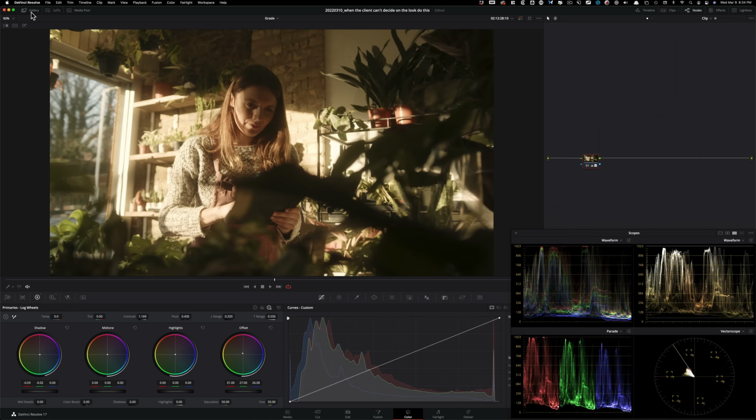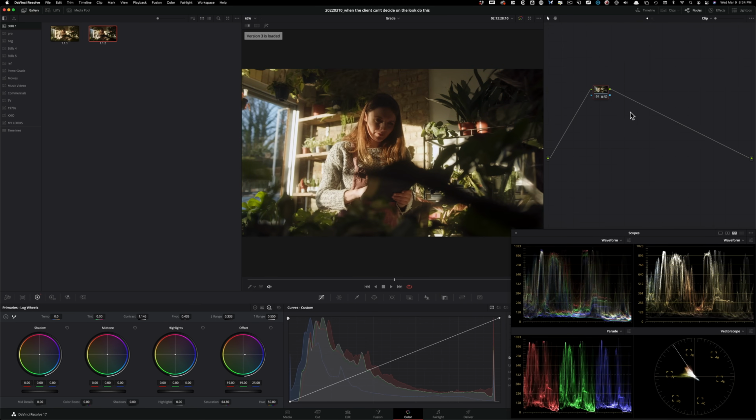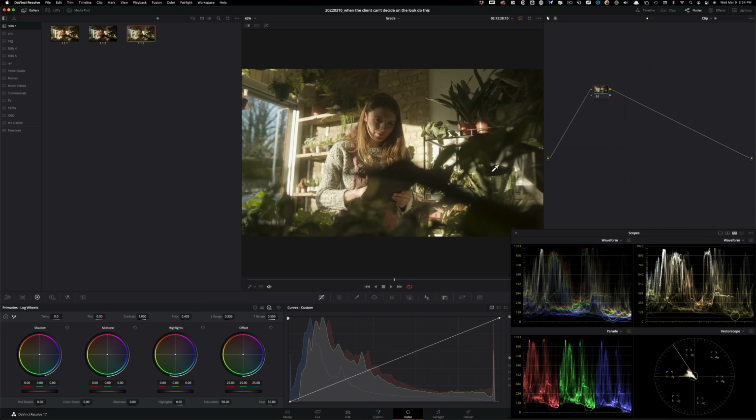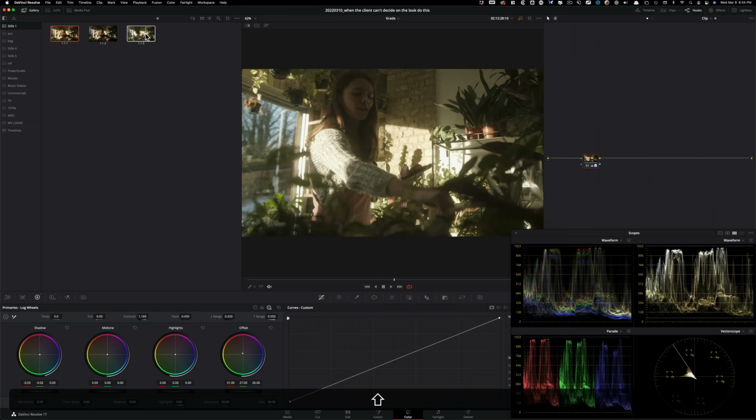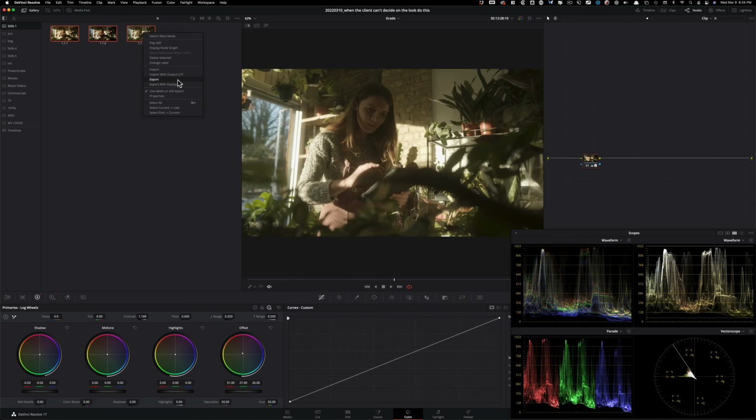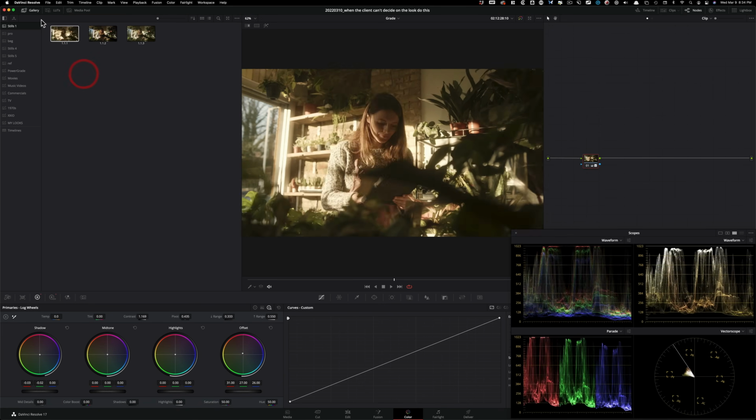So at the end, what you would do is you'll go ahead and grab a still on this as well. And then you'll go ahead and grab a still here. And basically, these are the 3 stills that you're going to grab, right click, and then export. And that's what you're going to send to your client.